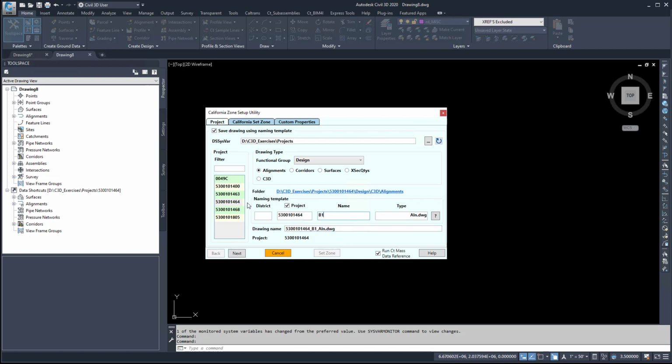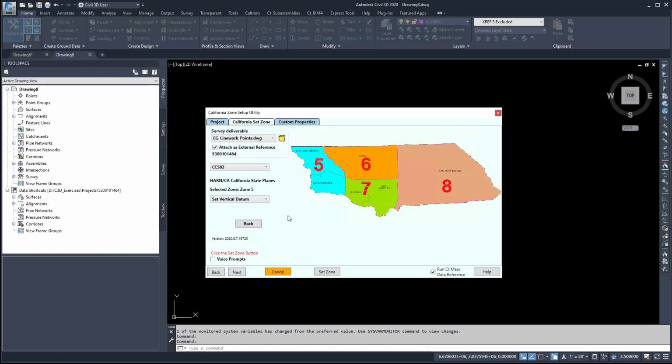Once the drawing is saved, it'll then set the working folder and the project for the user and associate the drawing to the project. So they no longer have to do that step manually. On the next tab, this doesn't use the data shortcuts API, but it just demonstrates how we grab the survey coordinate information from the survey deliverable, and the user has an option to attach it as an external reference.